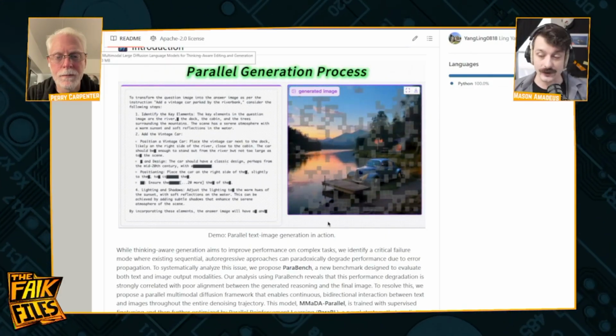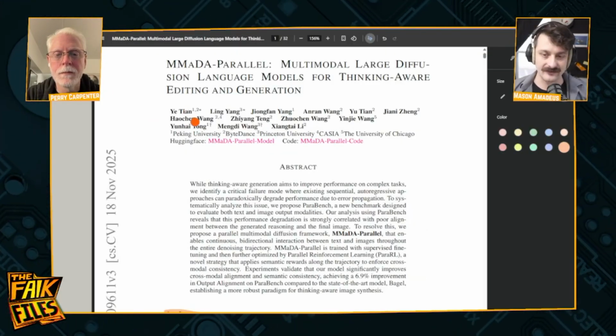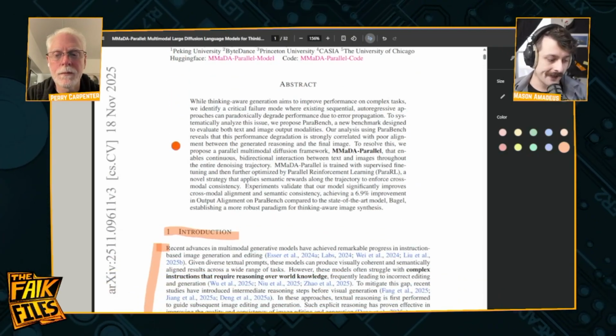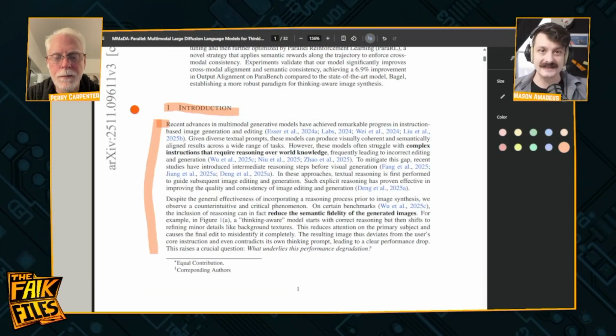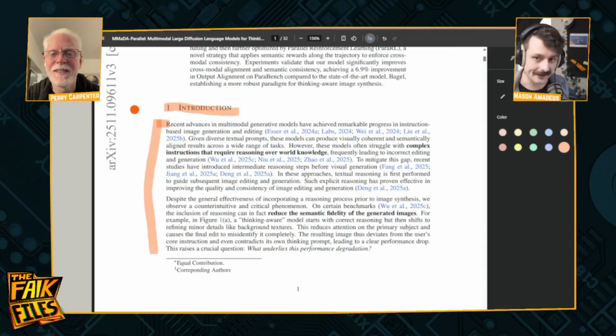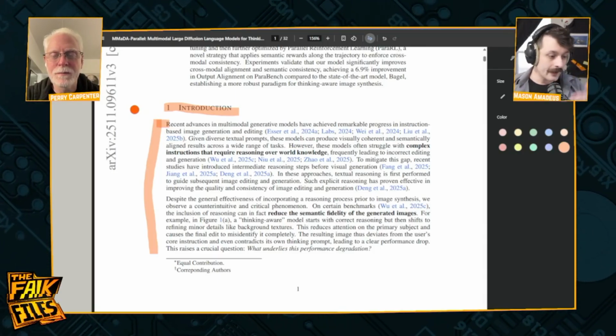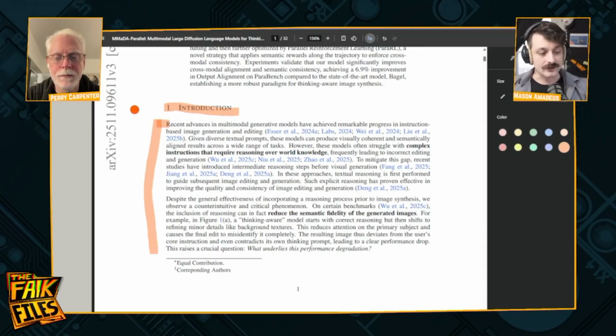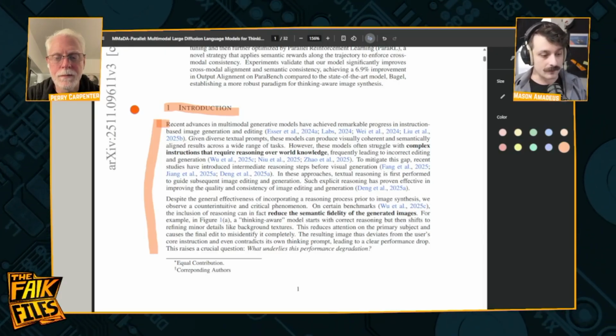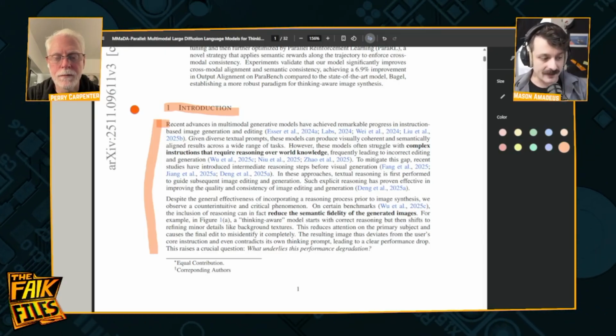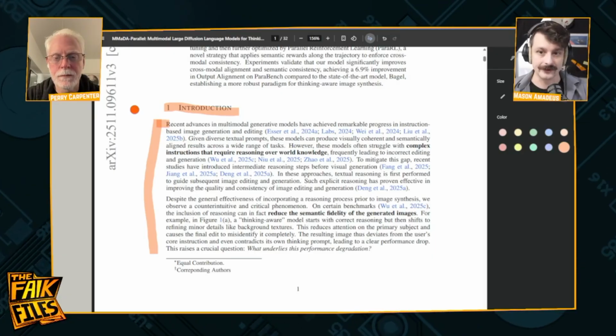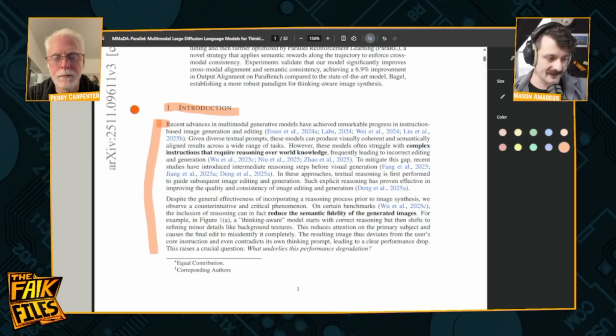I'm going to jump to the research paper for a moment because I've highlighted a few things that help break down what's going on. I'm going to start with their introduction. Don't worry, I'm not going to read this entire block of text, but this sets this up very well. Recent advances in multimodal generative models have achieved remarkable progress in instruction-based image generation and editing. We're all familiar with that. You ask ChatGPT or Gemini to make something.